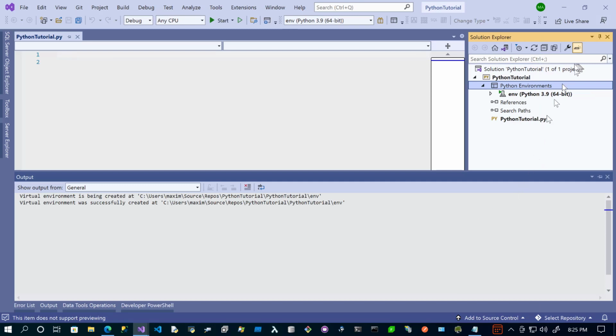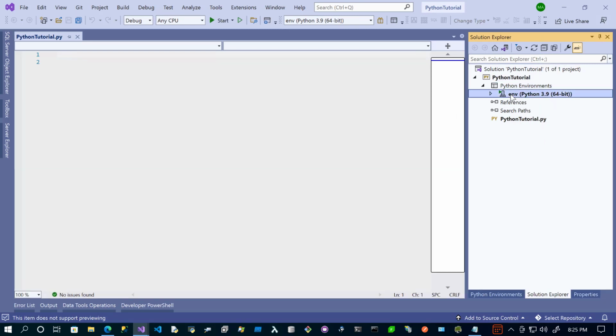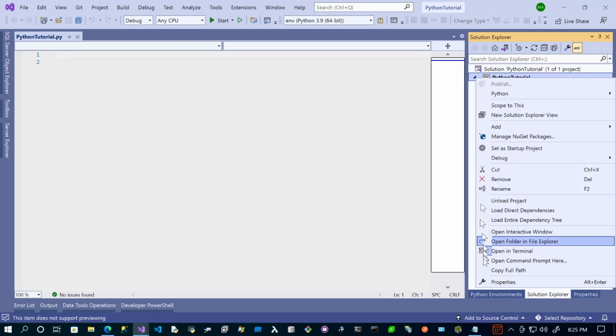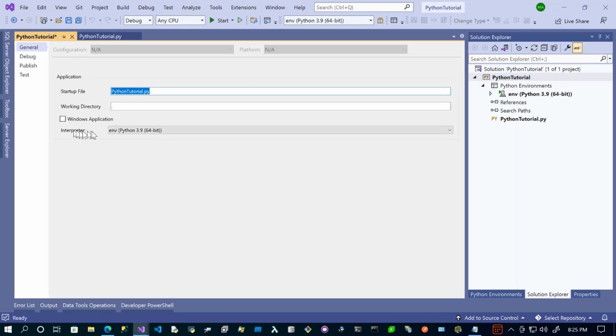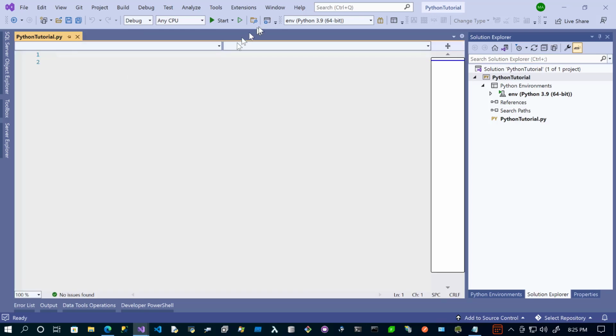So after a few moments, you should now see Python 3.9. And if you go to the properties of your project, it should say the interpreter is Python 3.9. As well, when you run the program, the environment is now set to 3.9.